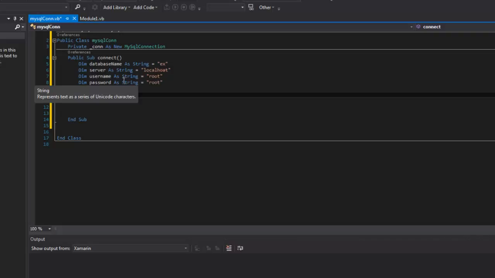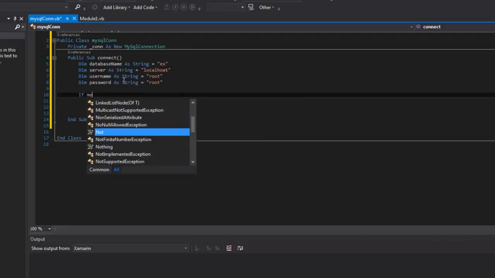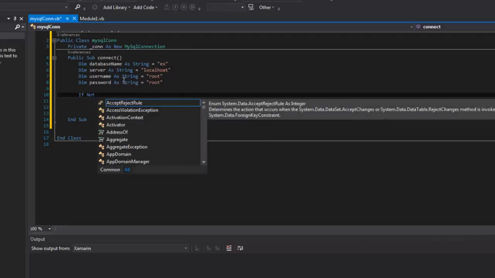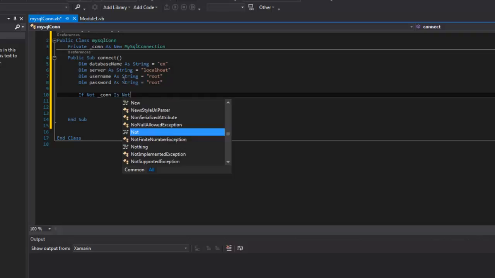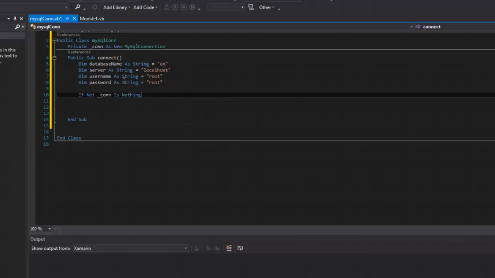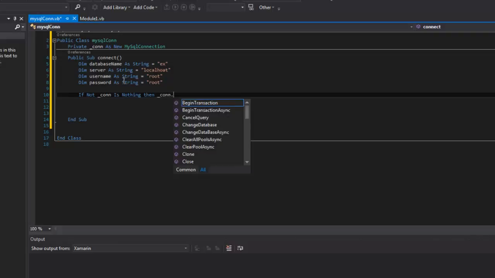And now let's just say if there is nothing in this connection, then we want to be able to close the connection, and in VB we'll say if not underscore con and then we'll just close that.